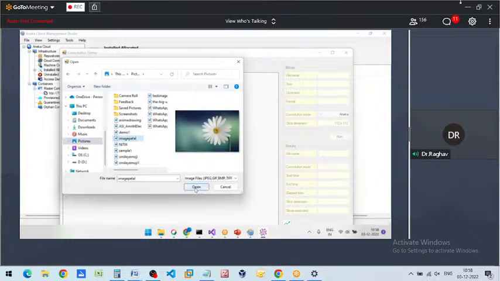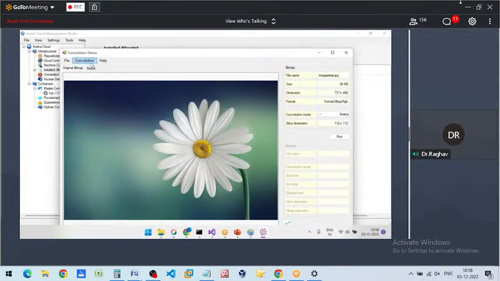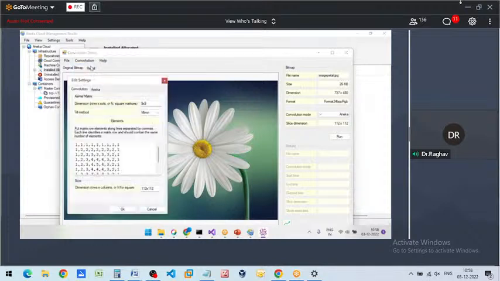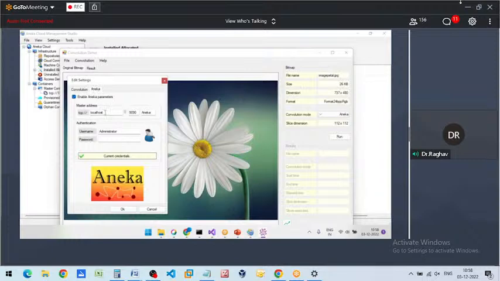I'm taking one image like this. I'm opening it, and we need to go to the settings, to check whether Aneka is set or not. Here we need to give the IP address of the Aneka, that is the master. The IP address I gave is 192.168.0.135. And here we need to give the credentials.